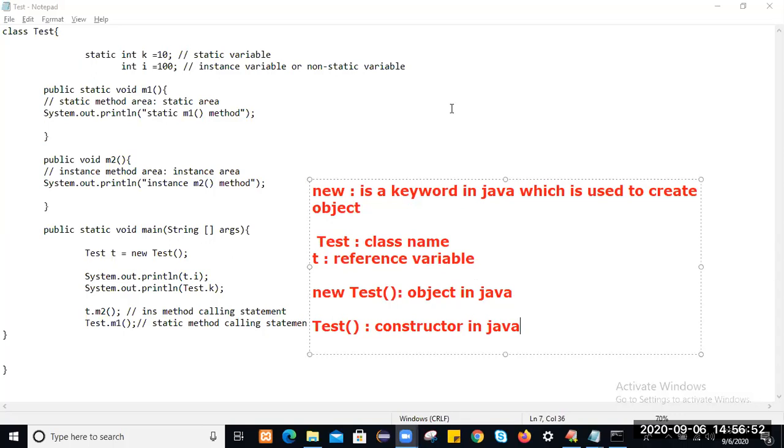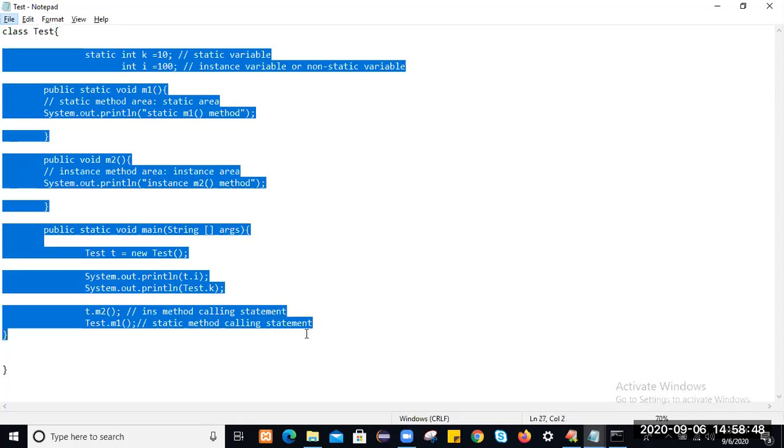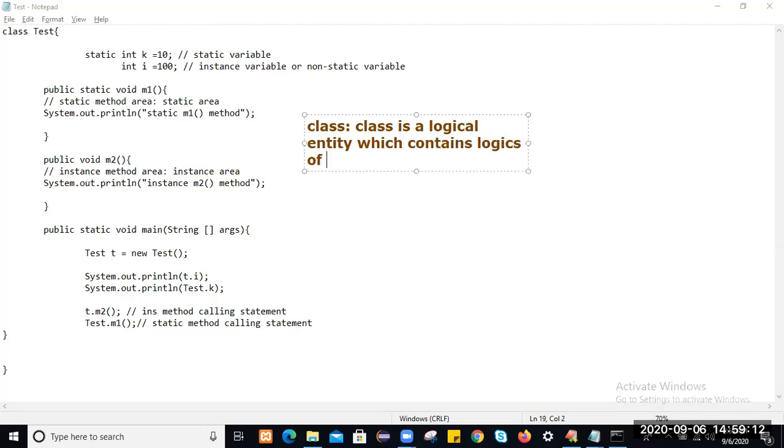So write this much. So let's define, guys, what is class and what is object here. So let me clear this. You see what is class here? This is the class, and within this class area we are writing some business logic. So if you want to define class in Java, how will you define class? I will say class is a logical entity which contains logic of an application. Yes or no?